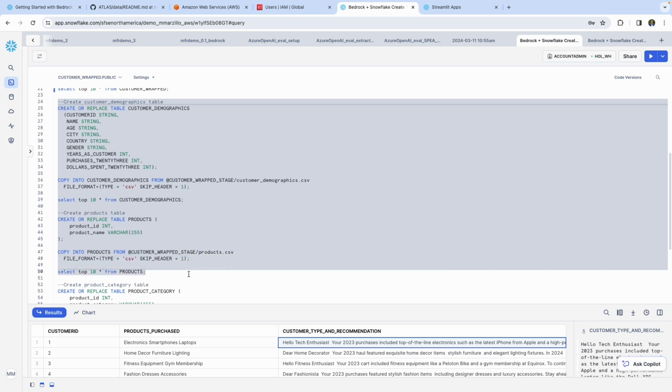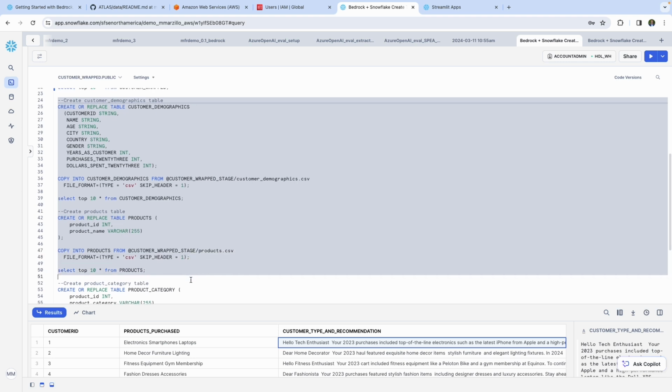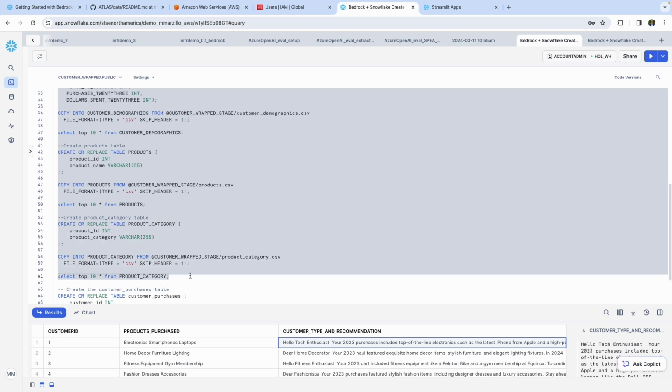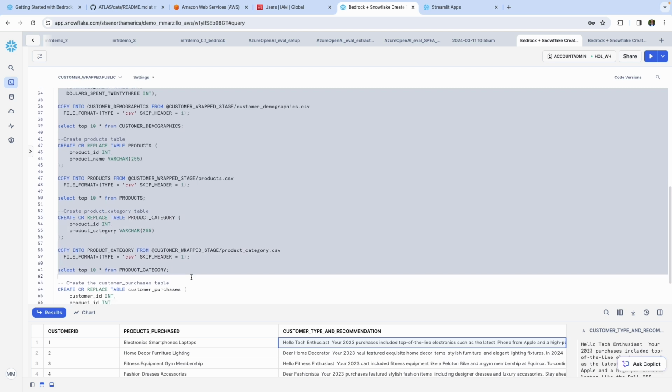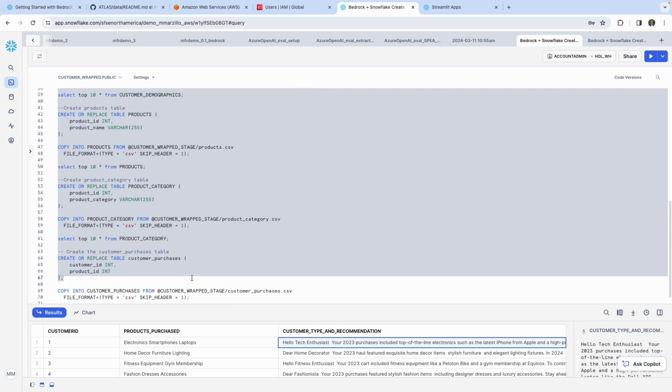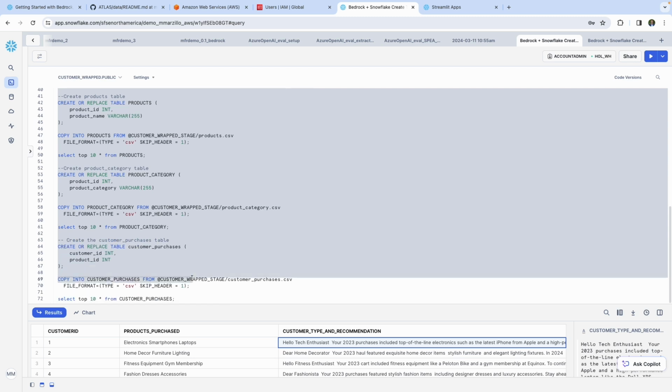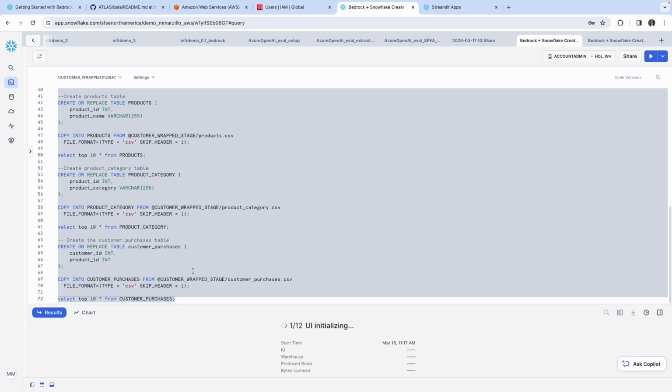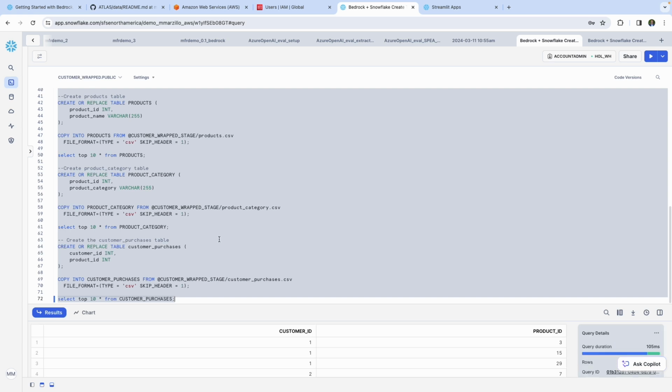I'm also going to create a products table as well as a products category table, which maps product IDs to specific categories, kind of like a roll-up hierarchy. And then we also have customer purchases, which maps customer IDs to product IDs, so you can look at the historical purchases that customers have made, and it will be used with the Streamlit app.